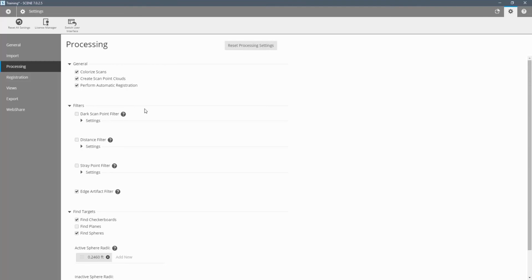The dark scan point filter will eliminate points that have a high reflectivity value returned to the scanner. If you're scanning in a place with lots of stainless steel or other highly reflective content, you may consider turning this on, as it will eliminate those points, which produce reflected images.